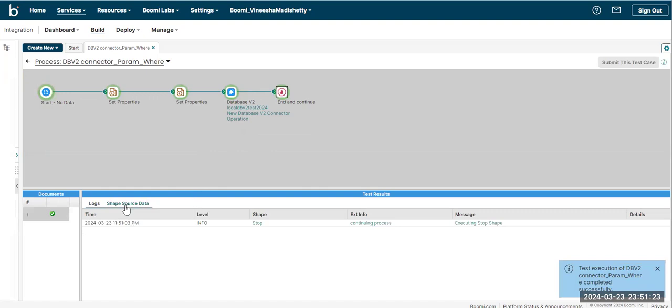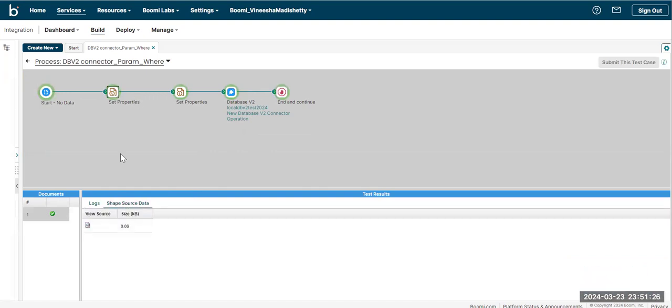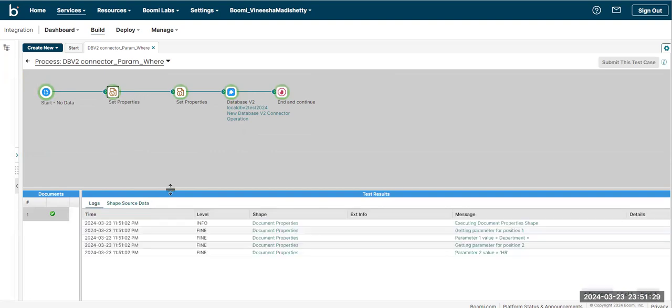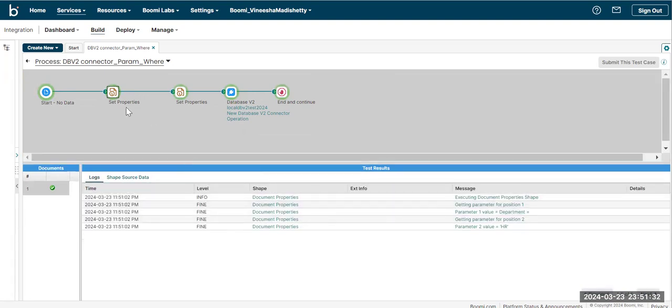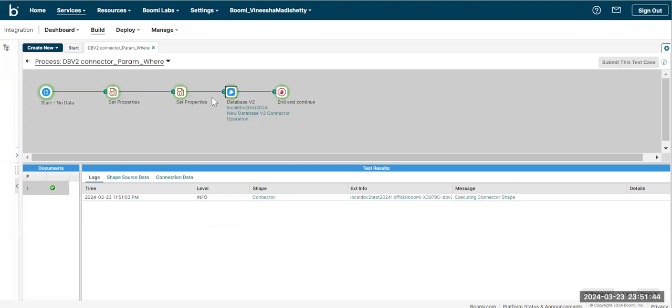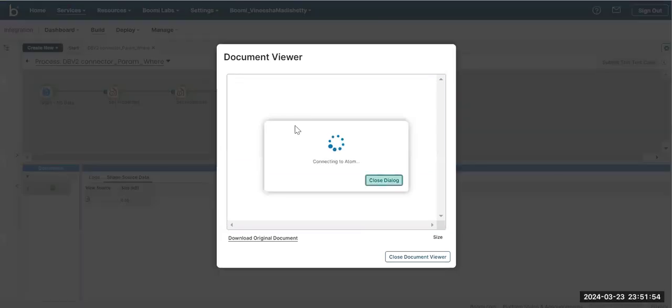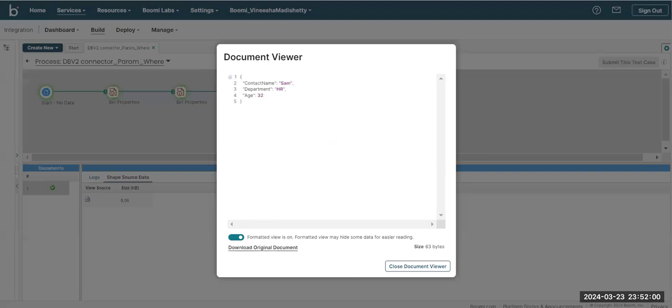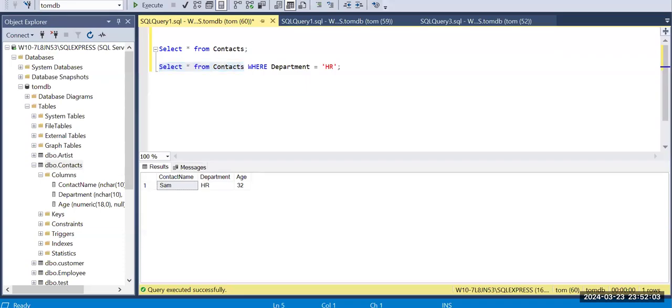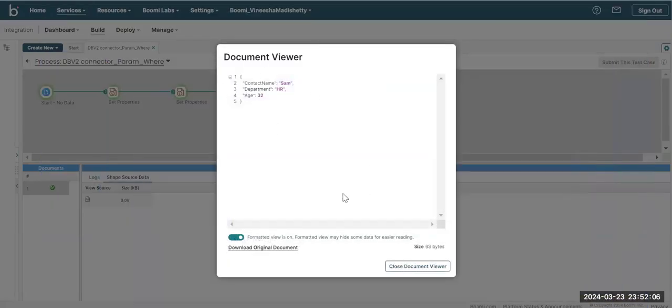The process is now successful. Let's take a look at the properties and what's happening here. This is my test dynamic document property, which has the where condition, and we are assigning it to the $param_where parameter here. And in the Standard Get operation, using the $param_where, the value gets replaced. And this is the output which we have: Sam, HR, and 32, which is what we have in the database as well. So this is working dynamically now.